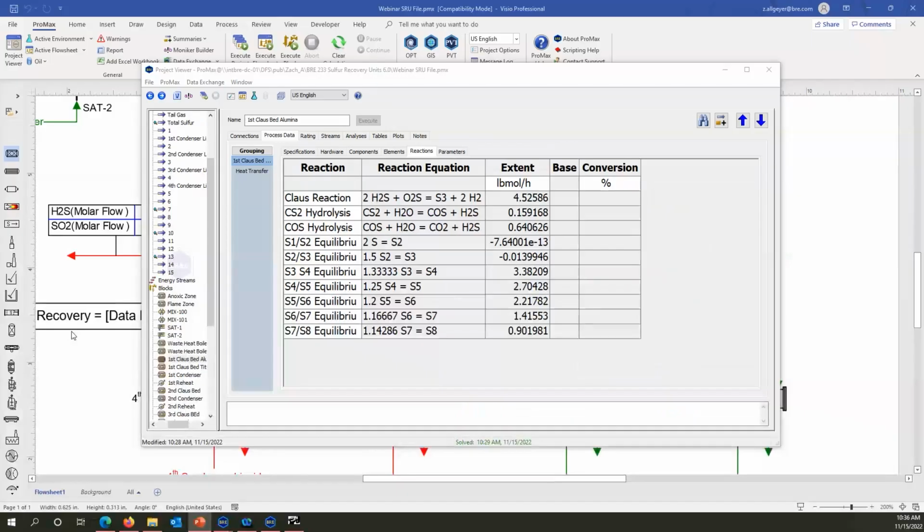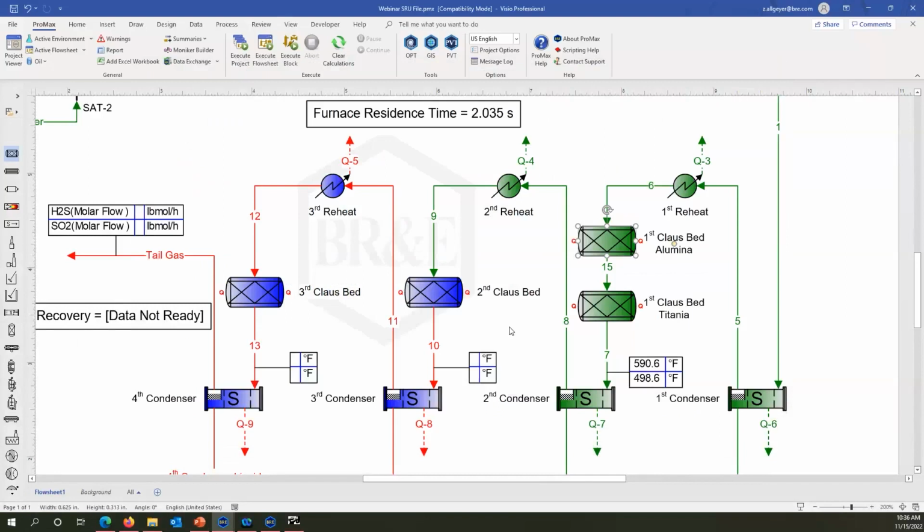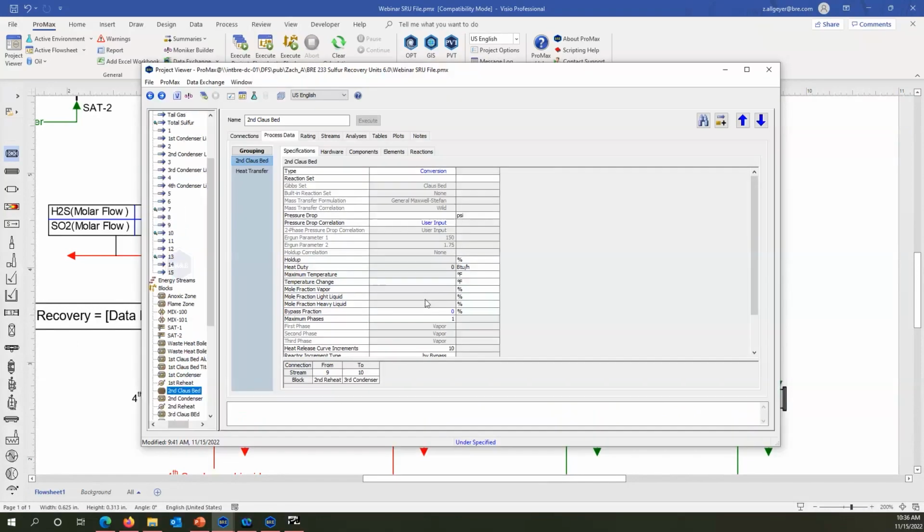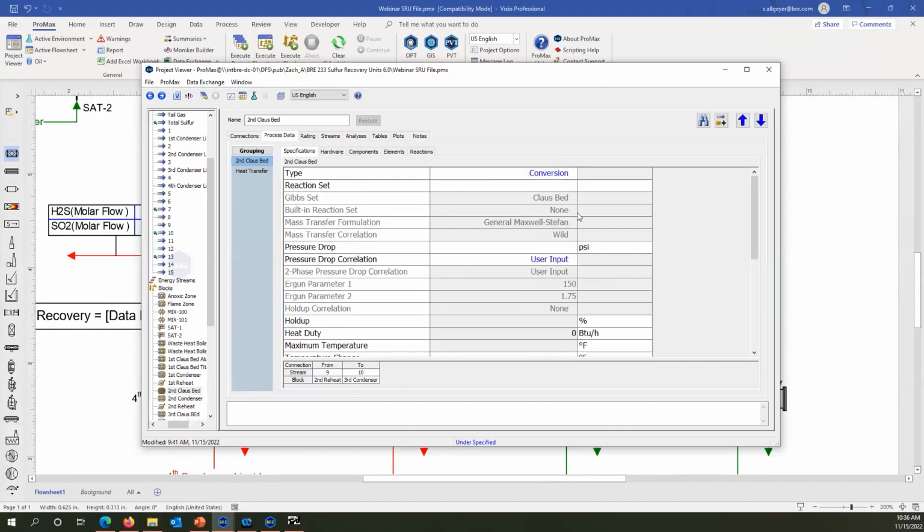I'll go back to ProMax. I'll exit out of this project viewer we were just looking at. And this time we're going to pick on the second Claus bed. So let's double click on the second Claus bed. Then under the project viewer, we see that we are on a type conversion. So I'll change this over to the plug flow and make sure that we are also looking at an alumina converter.